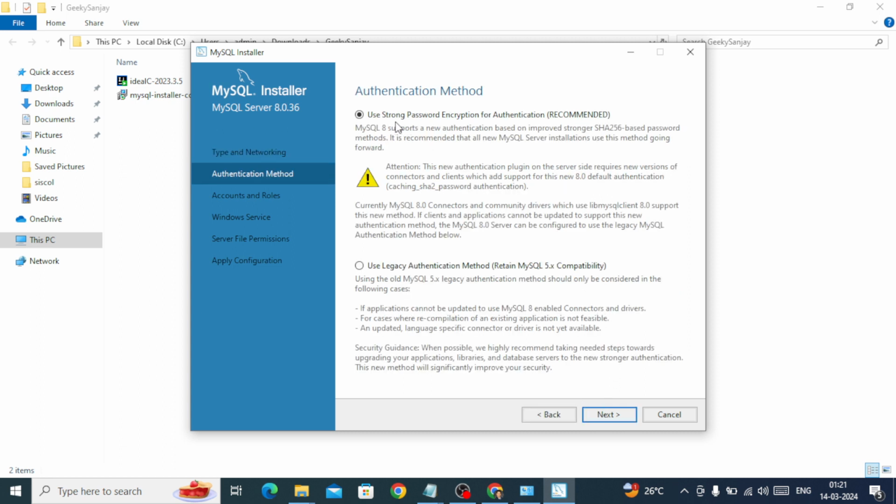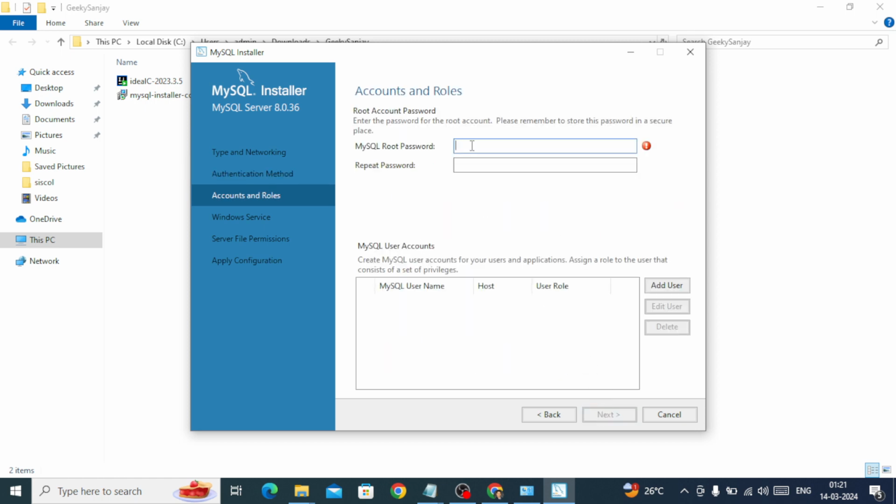You can see here it says use strong password encryption. We will keep it like this and click on the next, and I will put some password here.